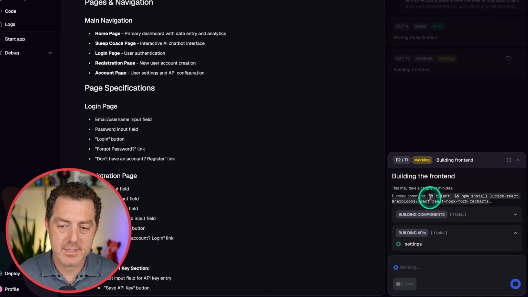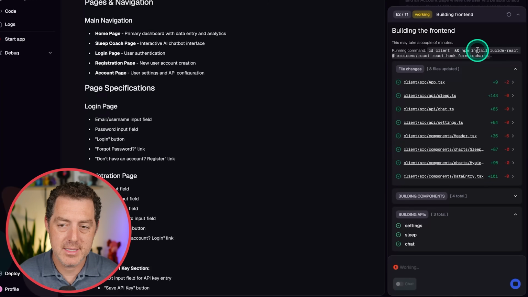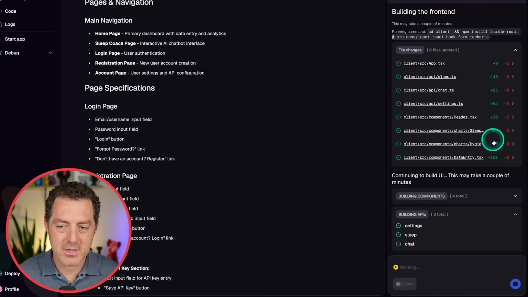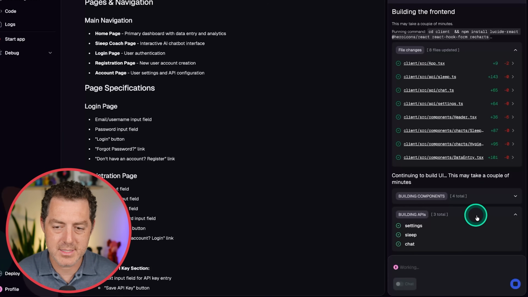Okay, so we can see it's CDing into this client, installing the NPM packages. Now, what makes Pythagora really good and really fast is the fact that it is very opinionated. It tends to gravitate towards frameworks that it's really good at writing. So that's why we're seeing Node right here. And look at all these files already being written. We have app.tsx, sleep.ts, chat.ts, and so on, and it's still going.